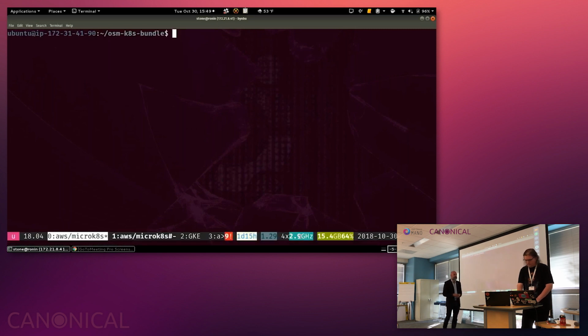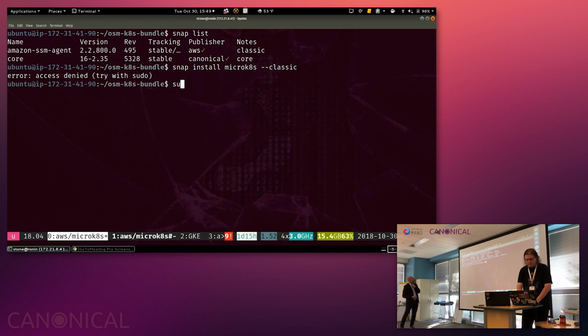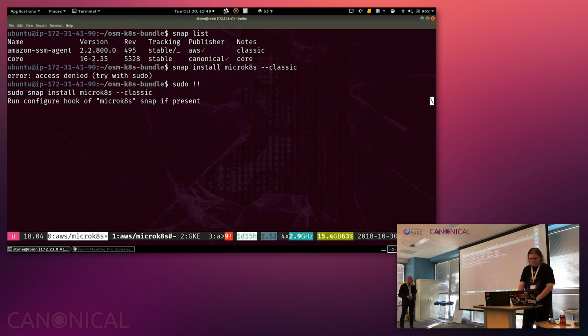And you want to expand the font. Yeah. So, if I look here, I only have 2 snaps, AWS and Core. And for installing, and it's done. So that's Kates install.